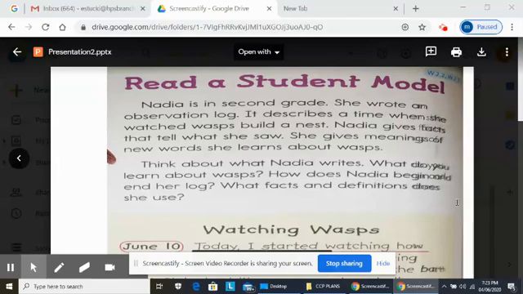Students. Right, today we are on page 90 in our CCP books. We are going to look at how to do an observation log. Now, observation means to watch, and in this case, we are going to watch an animal do something over a period of time. Today we are looking at wasps.